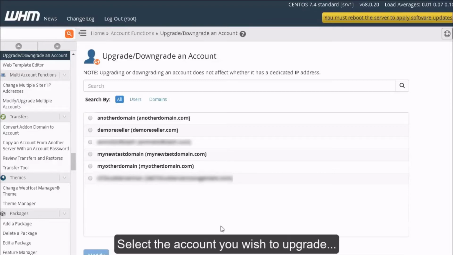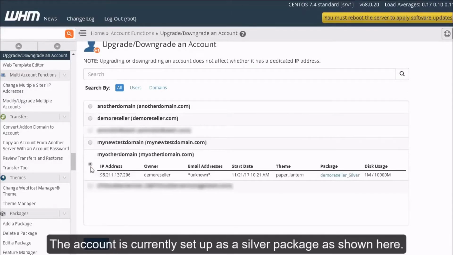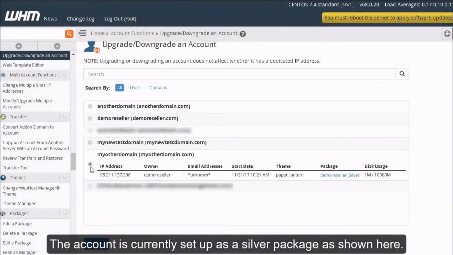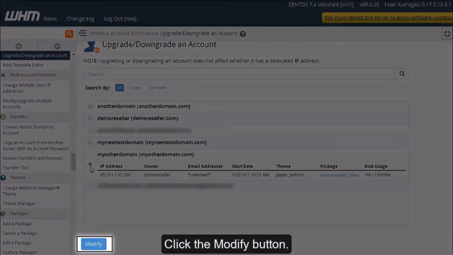Select the account you wish to upgrade. The account is currently set up as a silver package, as shown here. Click the Modify button.